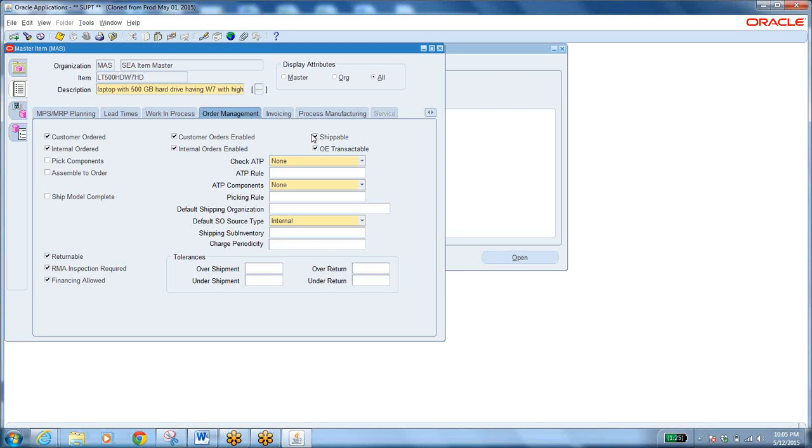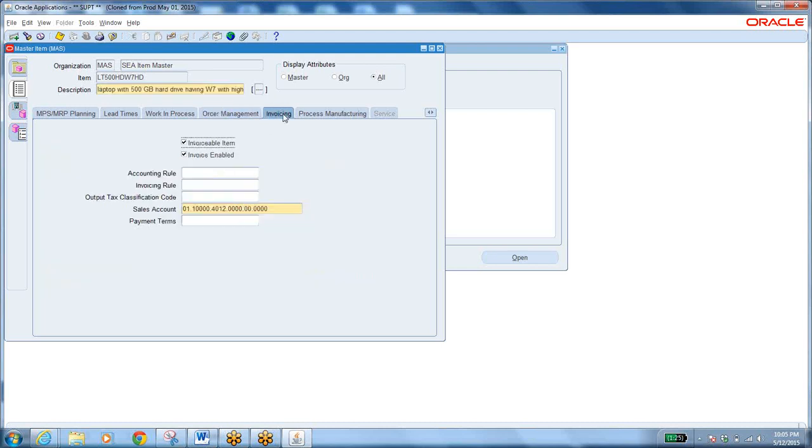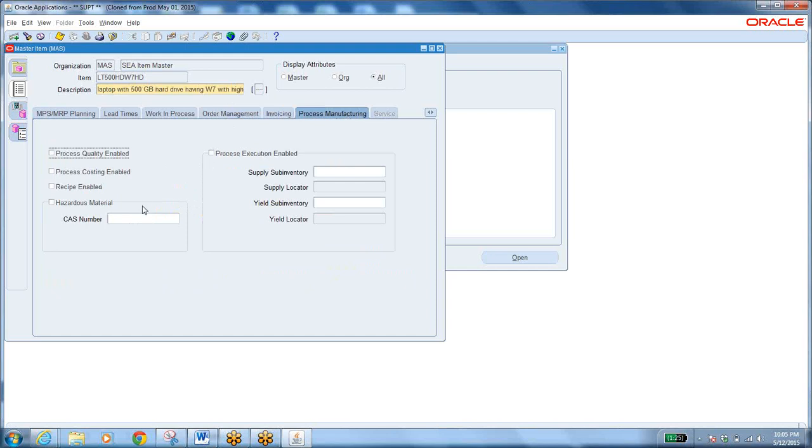Next concept is that only. I will show you what the template is. Right now, let us complete the item first. I have given the item code and description. Then we have unit of measure, primary, secondary. Then we have all these tabs. In the order management tab, what are to be enabled? In the invoicing tab, what are to be enabled? In process manufacturing, what is to be enabled? Ours is not process manufacturing.